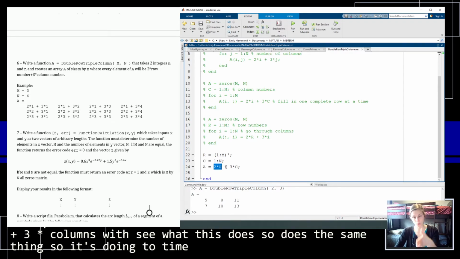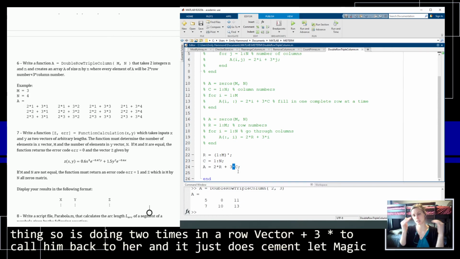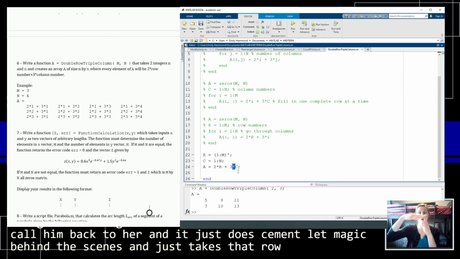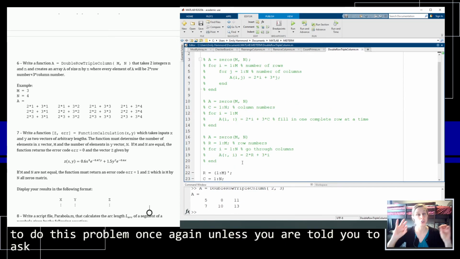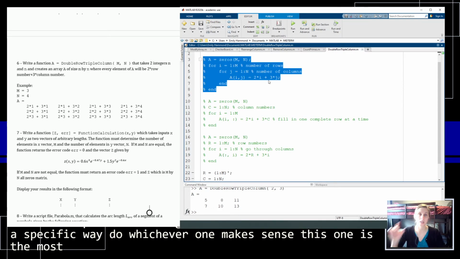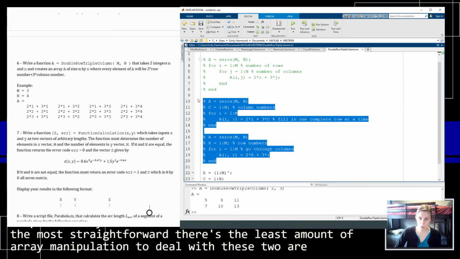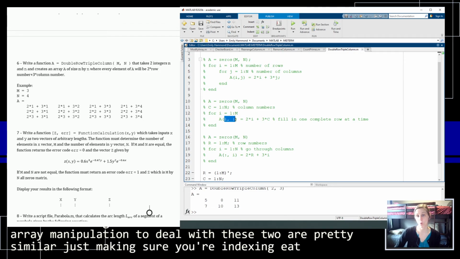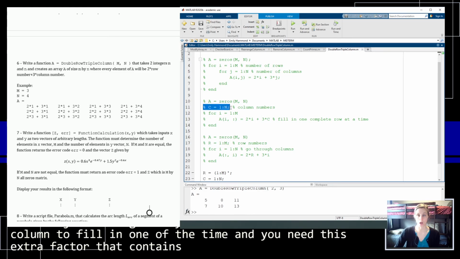So it's doing 2 times a row vector plus 3 times a column vector, and it just does some MATLAB magic behind the scenes and just takes that row, that column, and adds it to each number in the row vector. Now, so here there's 4 ways to do this problem. Once again, unless you are told to do a specific way, do whichever one makes sense. This one is the most straightforward. There's the least amount of array manipulation to deal with. These two are pretty similar, just making sure you're indexing each row or column to fill in one at a time, and you need this extra vector that contains your column indices or your row indices.